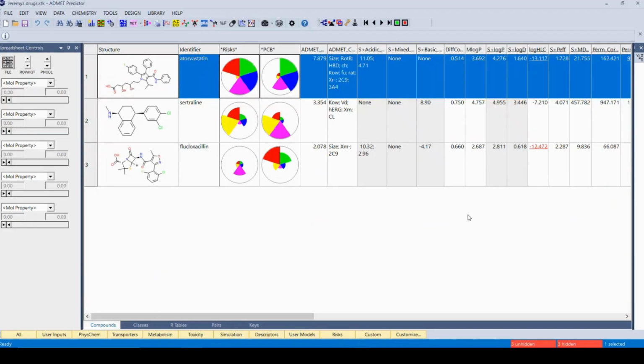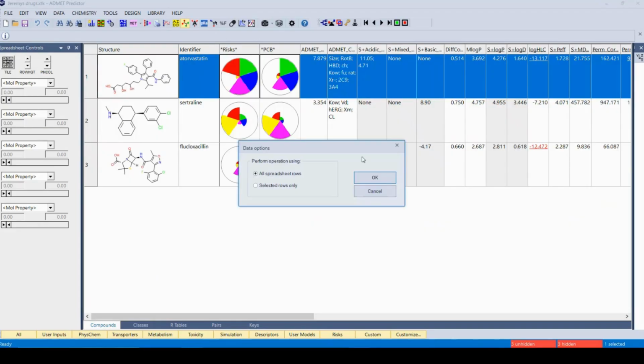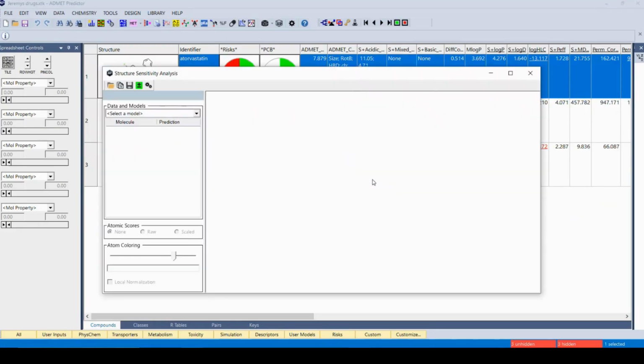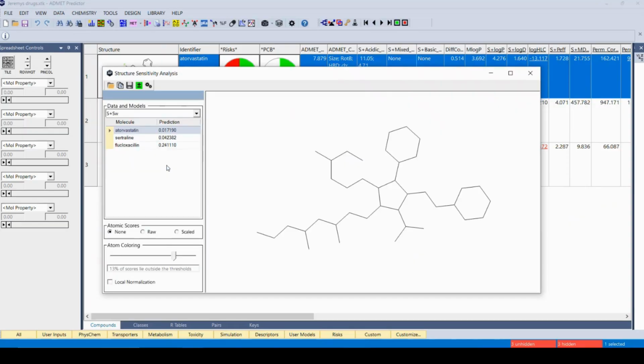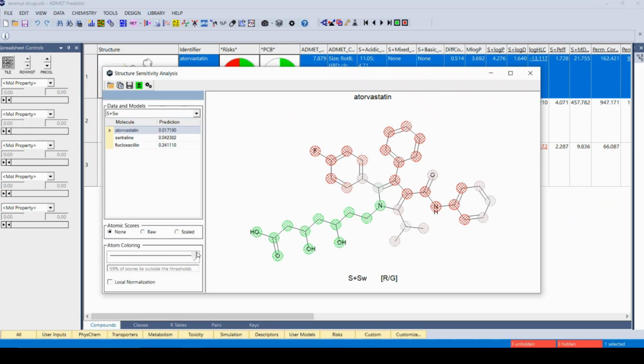Now, looking at it from the other angle, sort of from the drug-centric angle, we can use the structure sensitivity analysis by, let's click here, and it brings up the same sort of pop-up window. And we can use this to really understand which part of each molecule contributes positively or negatively to each model prediction. So let's drop down. Let's find our water solubility model again. Let's turn the colors all the way up here.